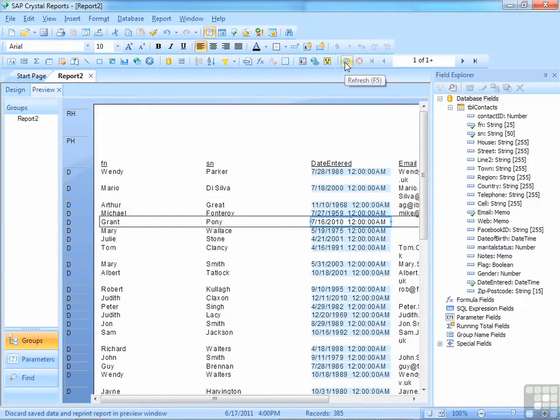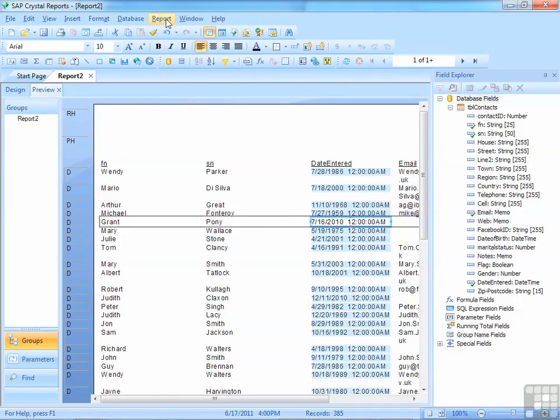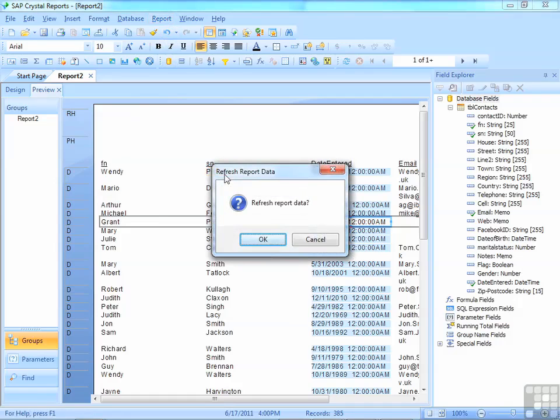And we have a refresh icon here, or on the report menu we have refresh. Or you'll have noticed in both those places there is a keyboard shortcut for refresh, which is F5. Does the same thing, refresh the report data, OK. That has the emphasis on the OK button, so you can press enter.